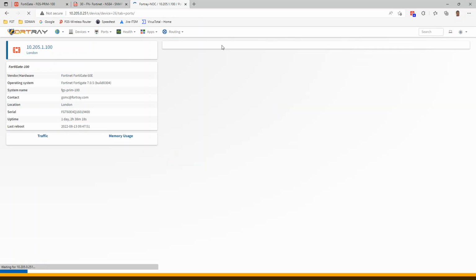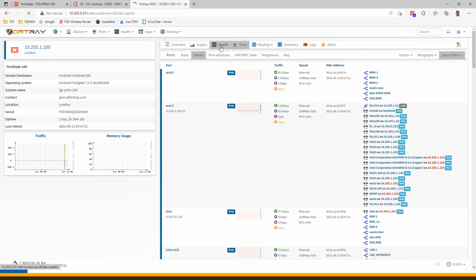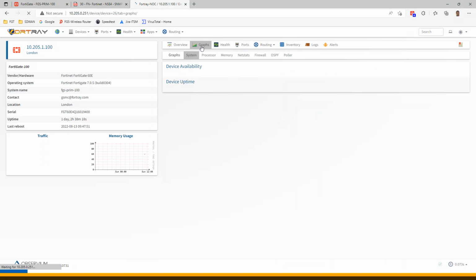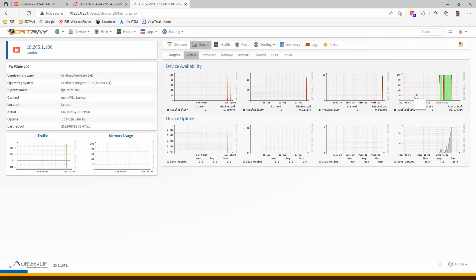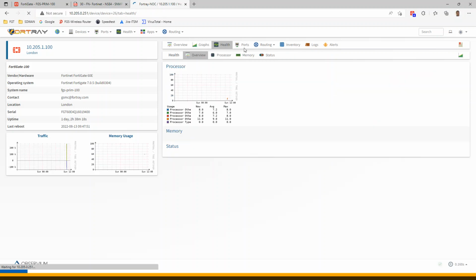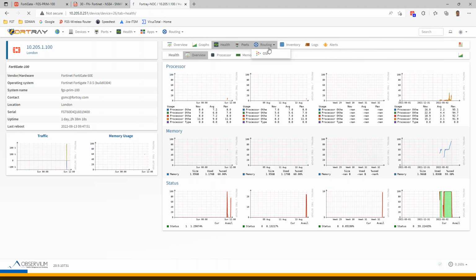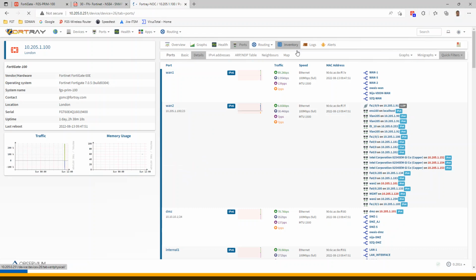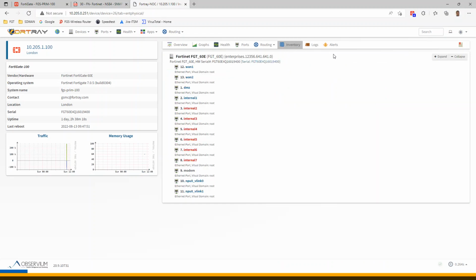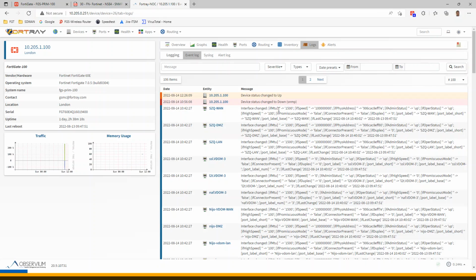Mostly the NOC team have a system where they observe all the information: health, ports, routing, inventory. These are all information. And these are the logs because we also configured the logs. Device status is up because we just configured. Okay, this was done before, and now you can see it is sending the logs.